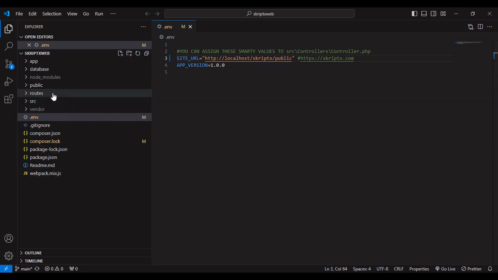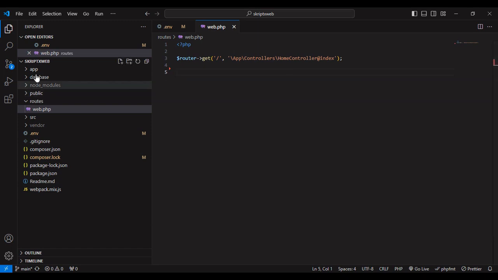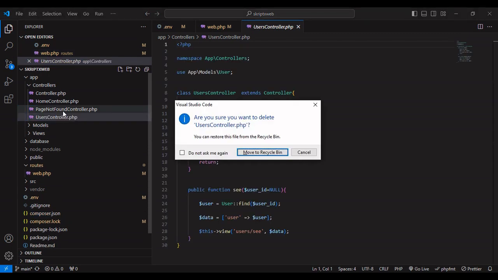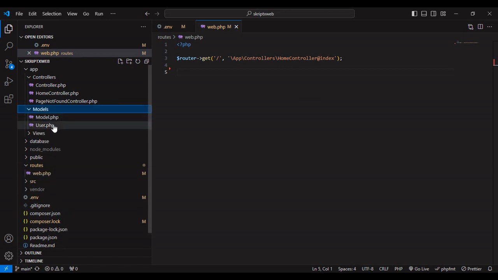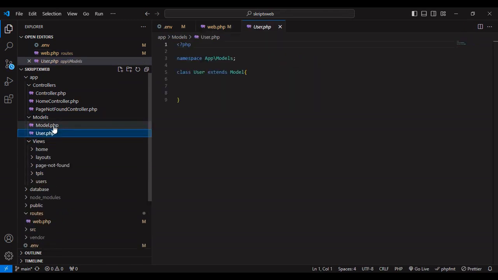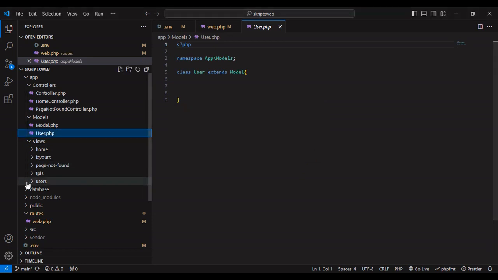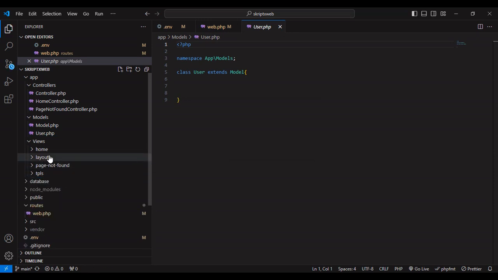What we need to do is clear the default references which we have created. We deleted that router and we deleted the users controller, and everything related to user we are deleting. It's your choice, if you want you can delete it, else you can keep it as it is. I would recommend keeping it as it is so you can refer to it in future. That's the main reason.